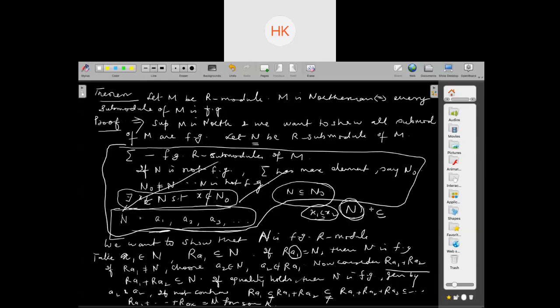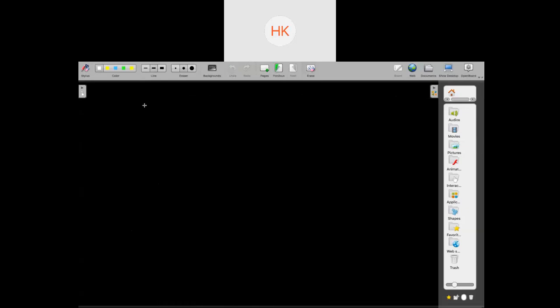If M is a Noetherian module, then every submodule of M is finitely generated. Next, conversely, let us prove that suppose all submodules of M are finitely generated, then I want to prove that M is Noetherian. We want to show that M is a Noetherian R module.